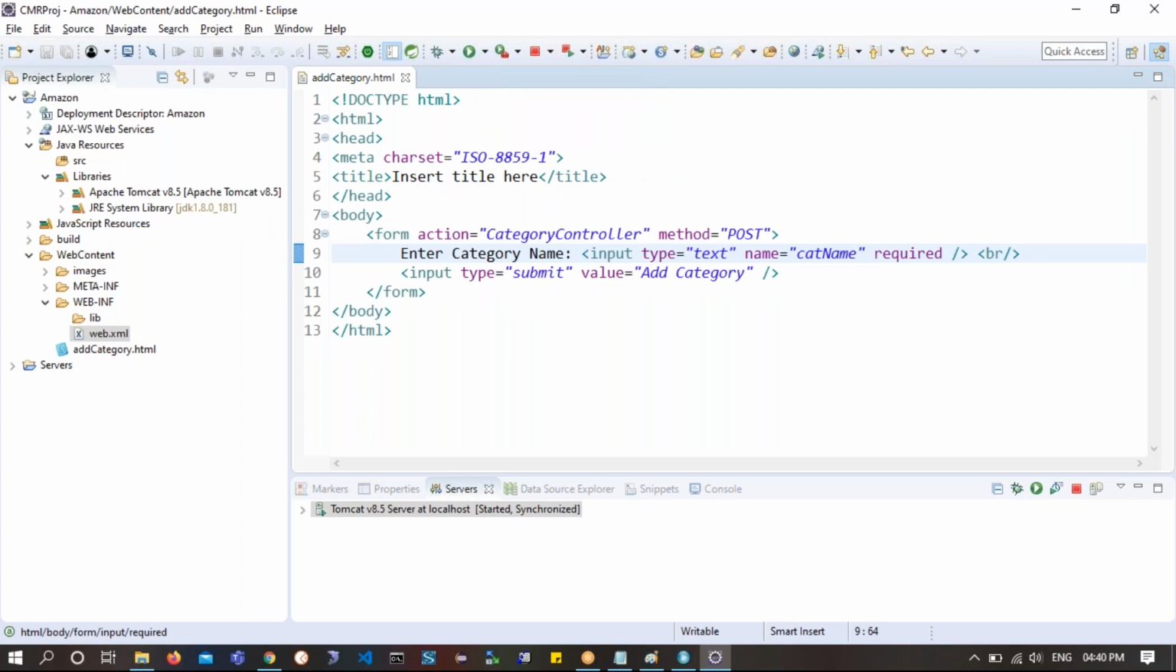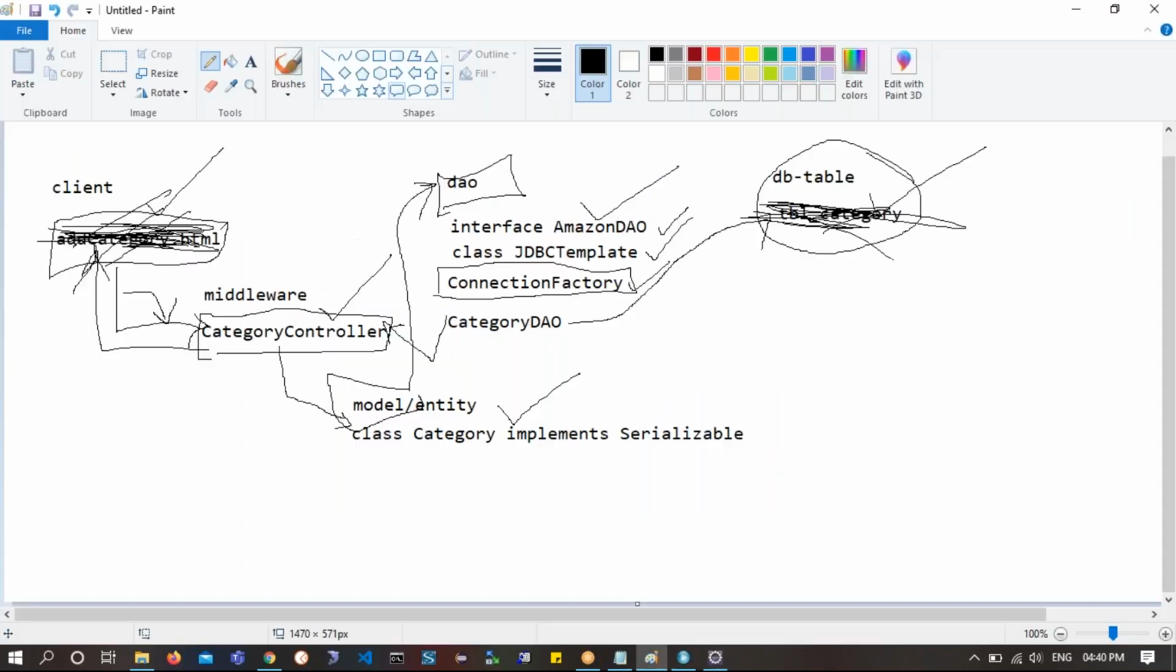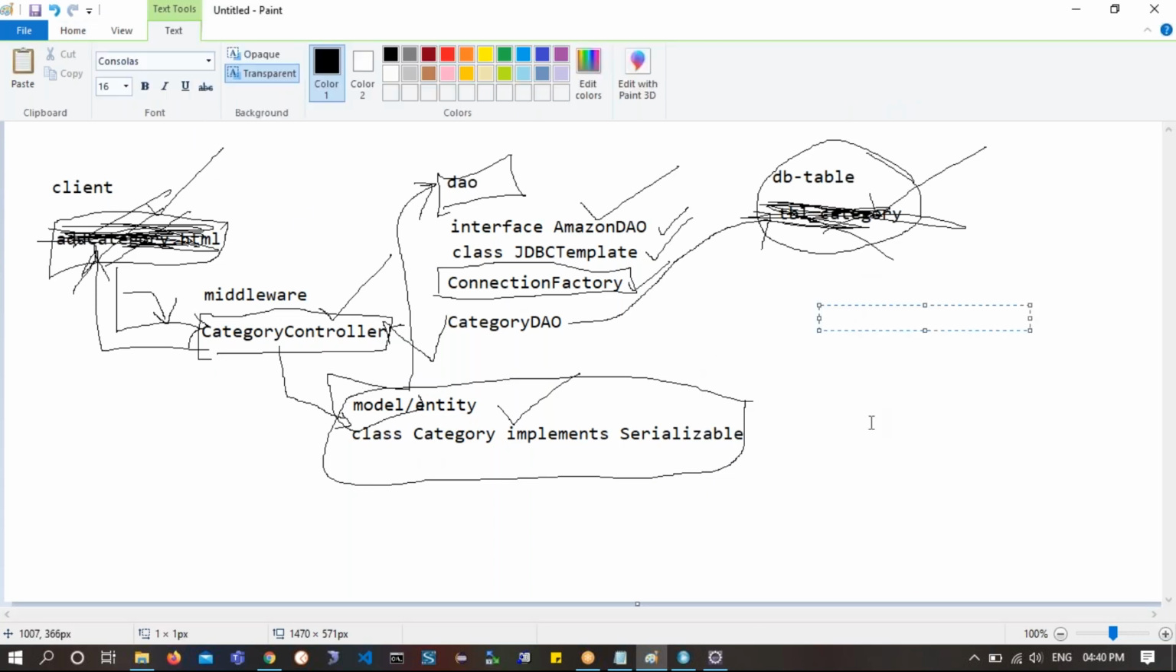Okay, fair enough. Now, out of all these layers, 2 layers are completed. Which is the next layer to be done? Basically speaking, the way you develop the project is reverse engineering. The most independent entity of the project will be your table.